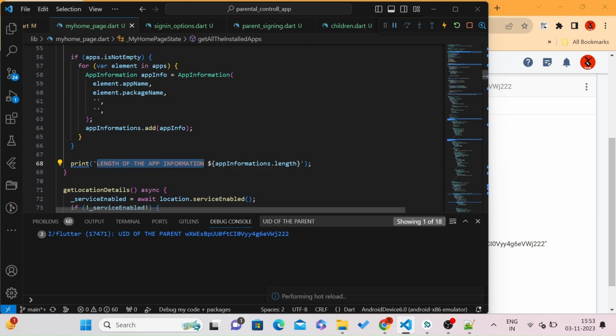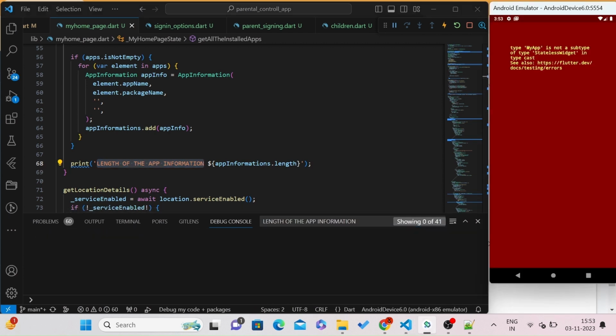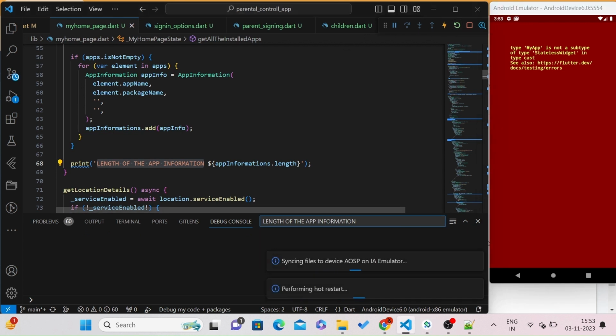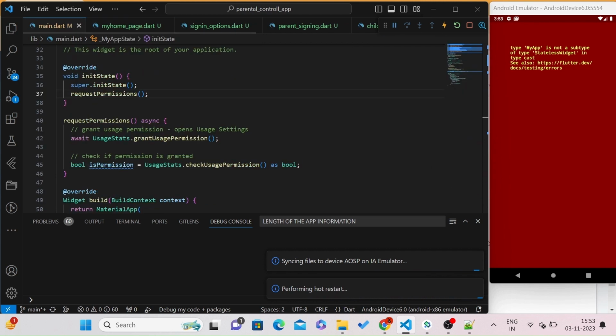Save it, and let me copy this one and come here. Let me reload it. Here it says stateless widget error.